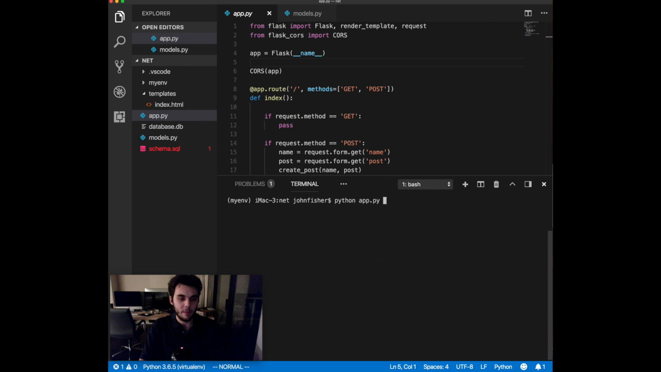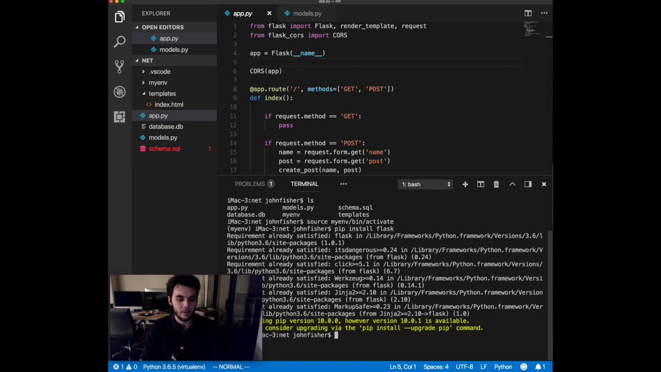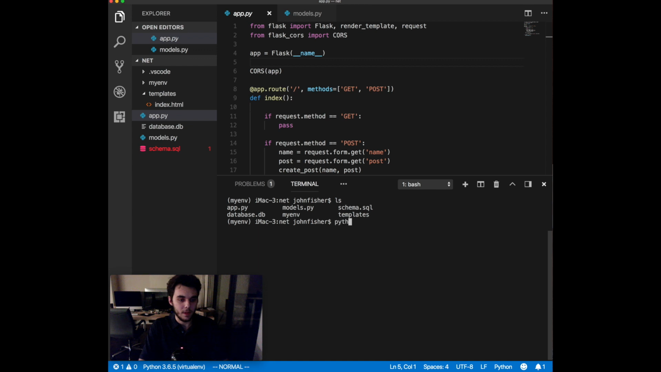Okay, so let's try again. Python app.py. It looks like for some reason we are not referring to our virtual environment when we try to install that package. Let's try again here. We'll say source myenv bin activate, pip install Flask. Let's see here. Python app.py.